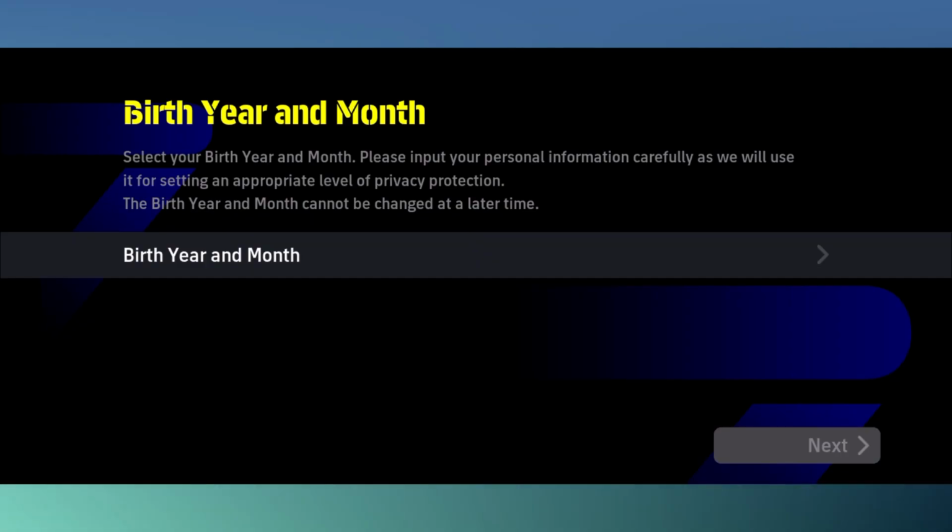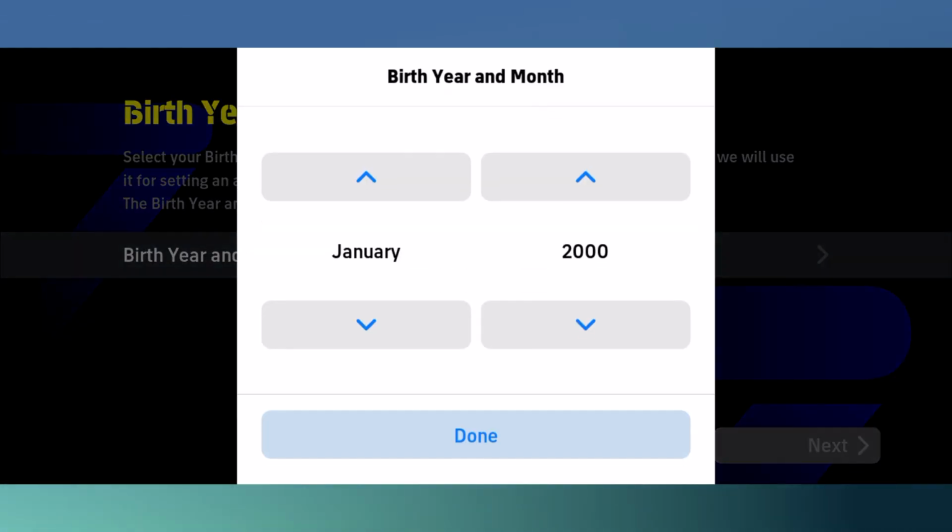So tap on birth year and month, tap on this arrow icon, and then you can select the month over here, and here you can select the year, and then tap on the done button to confirm it. So this is how you can set the birth year and birth month in eFootball 2027 mobile.